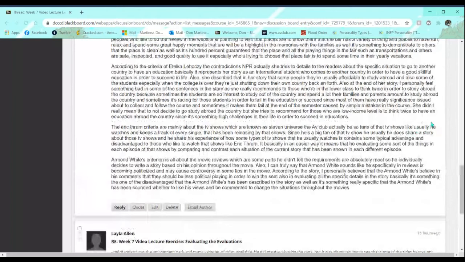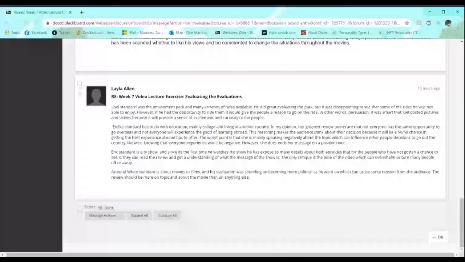Joel Standard reviewed the amusement park and the many varieties of rides available. He did great evaluating the park, but it was disappointing to see that there were some rides he was not able to enjoy. However, if he had the opportunity to ride them, it would give people a reason to go on the ride. In other words, persuasion. It was smart that Joel took pictures and videos because it will provide a sense of excitement and curiosity to the people.